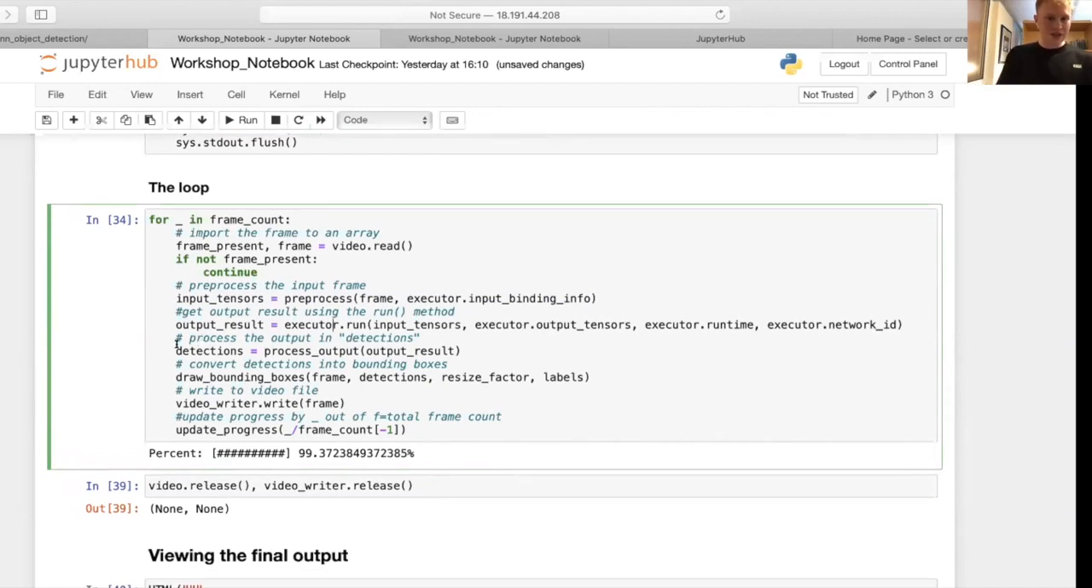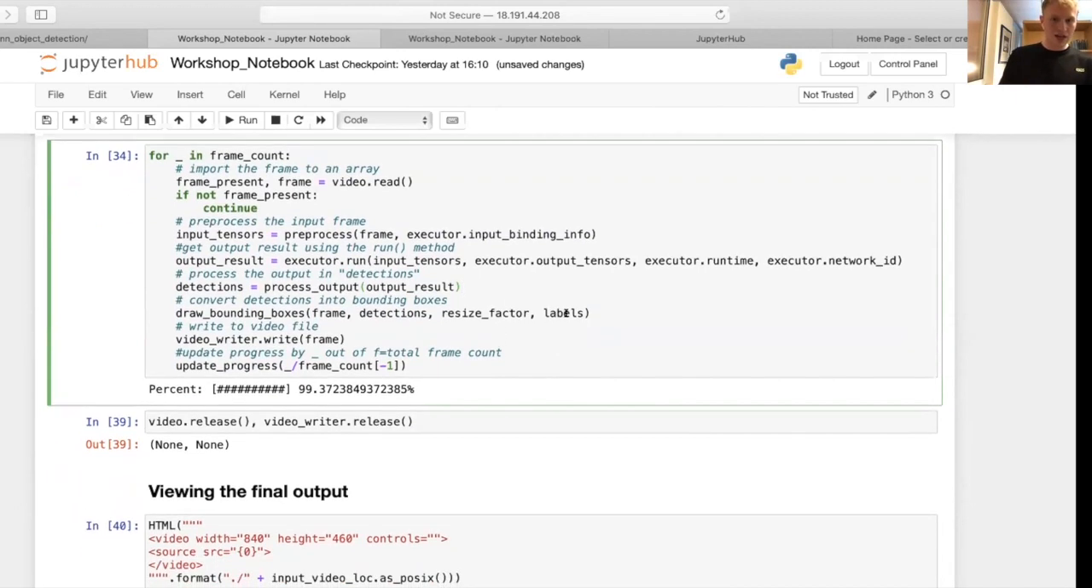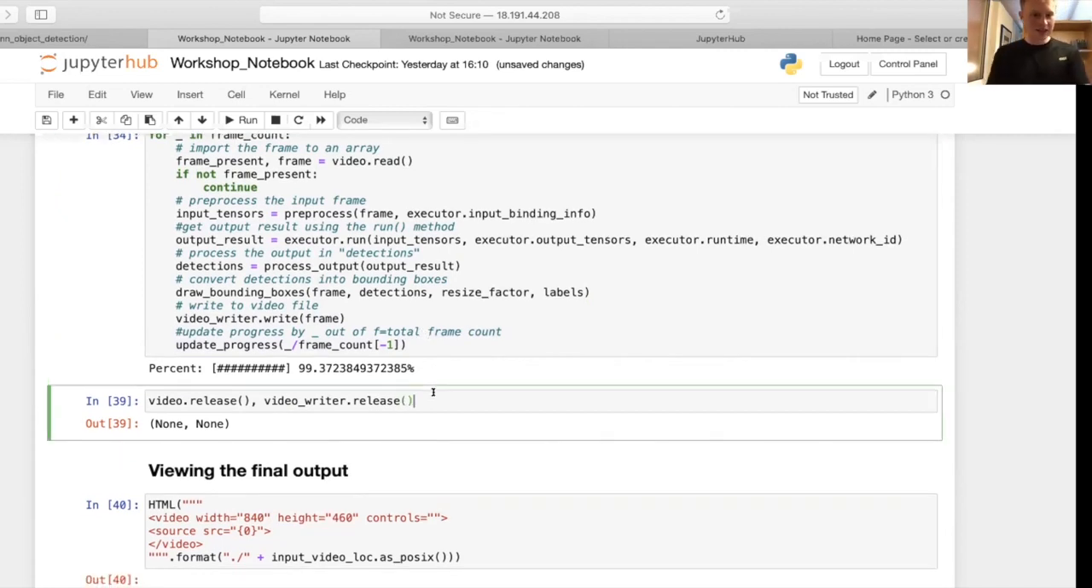And then we're going to pull the detections from there by processing the output. And then finally, we're going to use the function called draw bounding boxes, and that's going to draw the bounding boxes onto that frame. Finally, video writer.write that frame, and we're going to update progress, and it's going to do that for all the steps. And then the last thing to do here is to call video.release and video writer.release, and that's just to finally save the video into the right format.